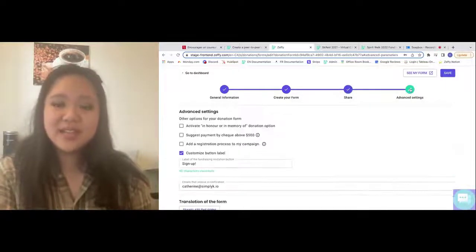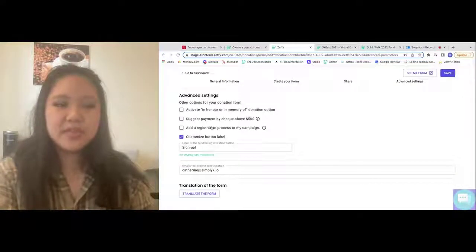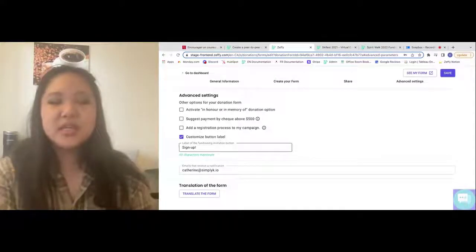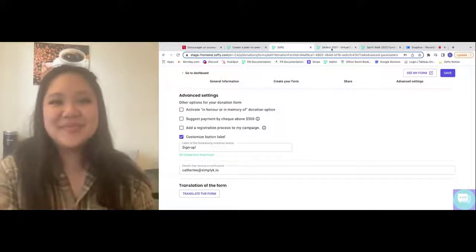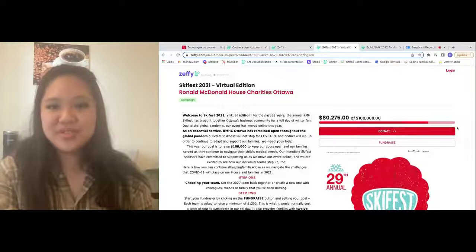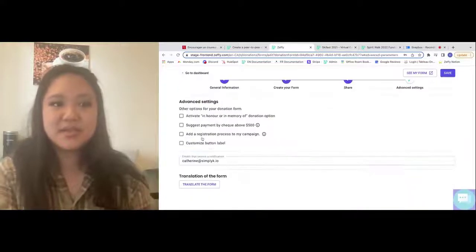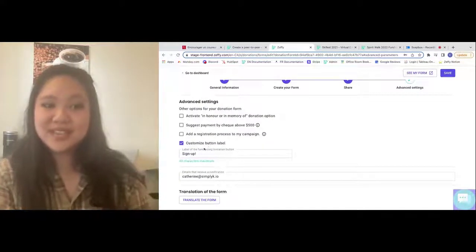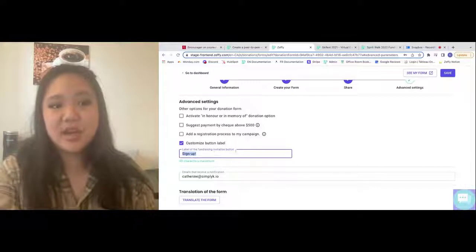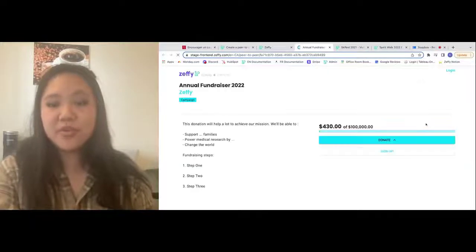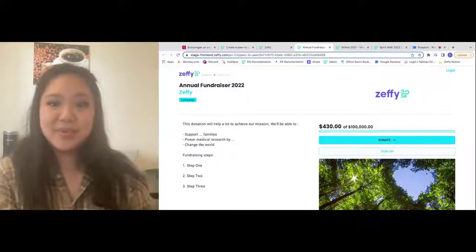And then finally, in the advanced settings section, you will have the ability to customize your button. What does that mean? When you are looking at your open registration peer-to-peer campaign, you have a fundraise button. Instead of saying fundraise, you could have it say something else. In this case, when I customize the label, I wanted to say sign up instead. So when I look at my form now, it will say sign up instead of fundraise.